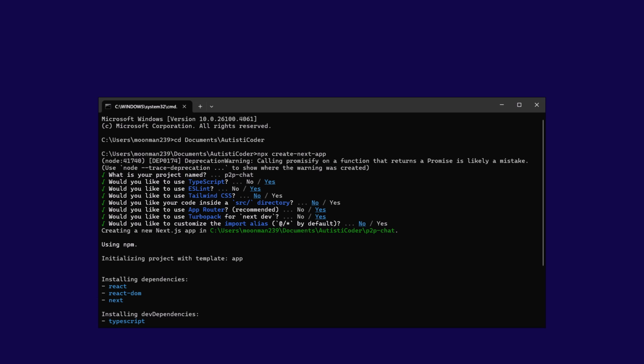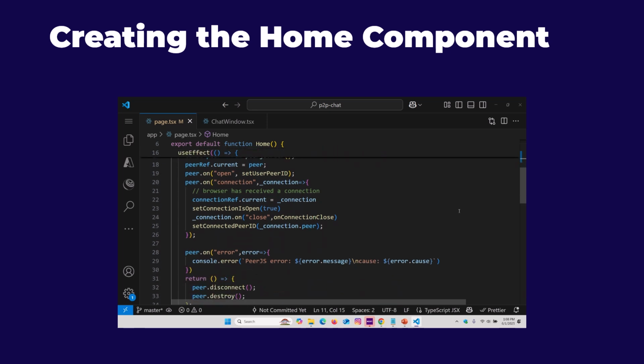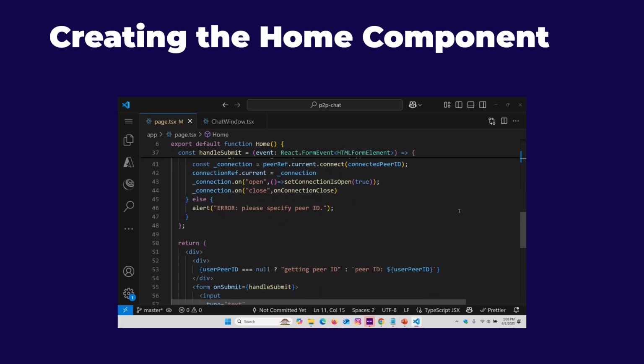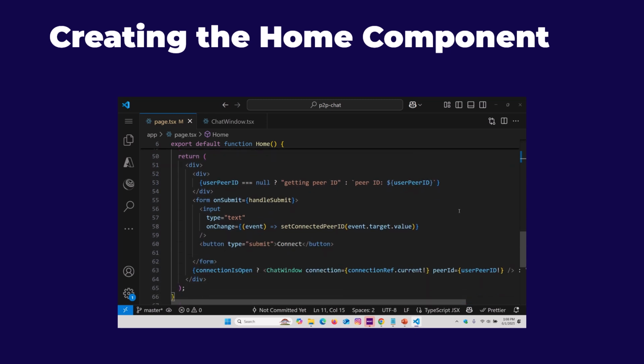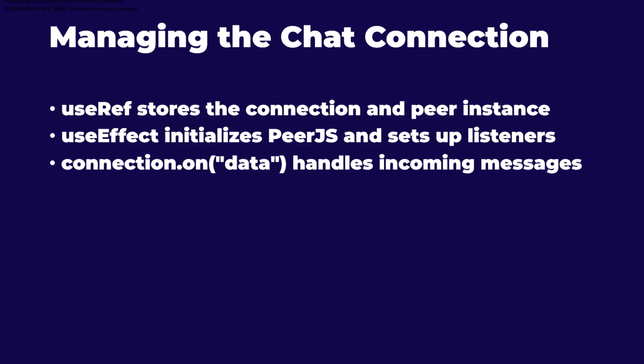As shown in the screenshot, in a command prompt or terminal window, run npx create-next-app and use the setup options shown on screen. The home component initializes a peer object, gets your peer ID, and handles connecting to another peer using the ID they give you. We use React hooks to manage the state and lifecycle of our PeerJS connections. The useEffect hook sets up everything we need to start chatting in real time.